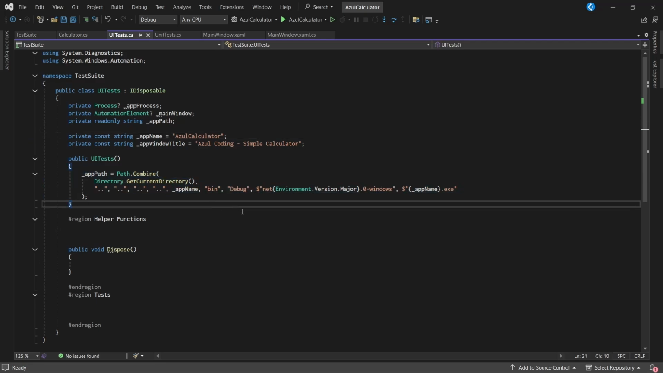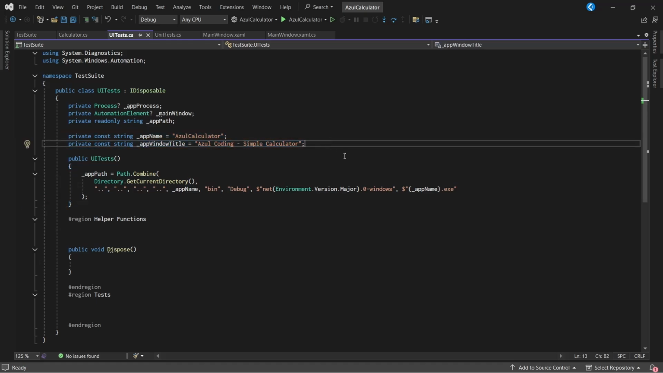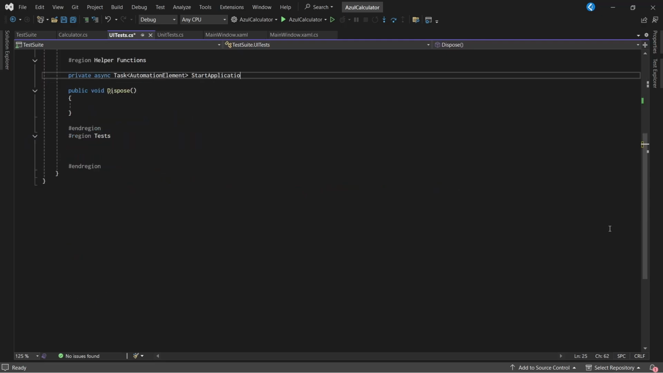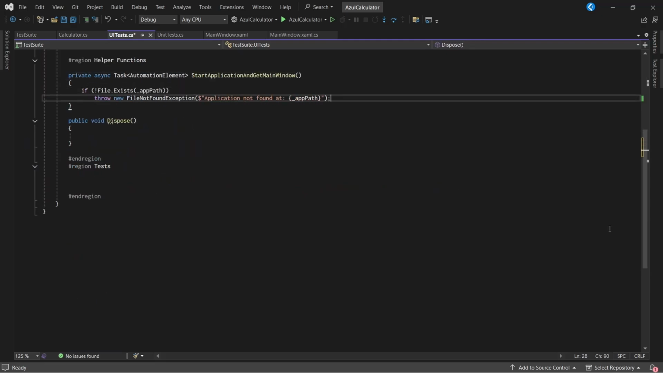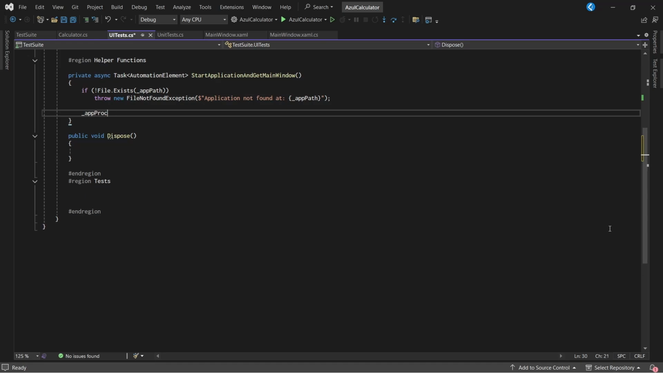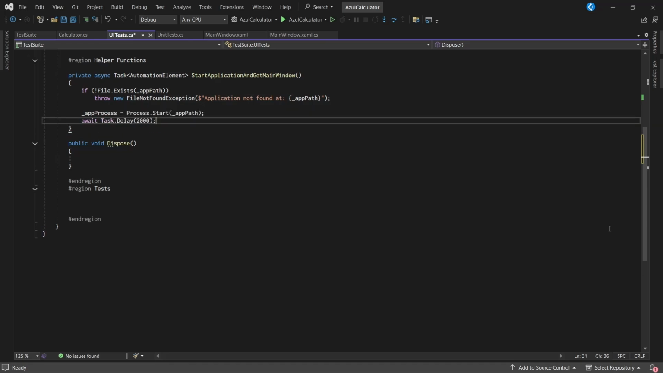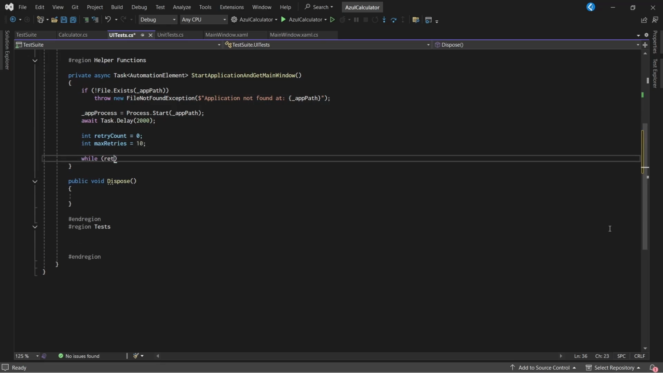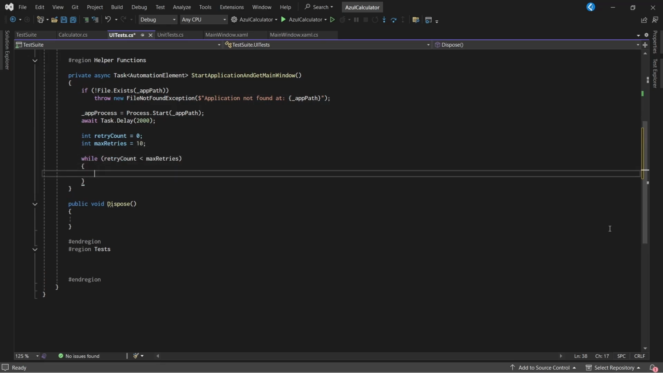You can go ahead and copy this into your project, but just make sure to change these variables to match your app's name and the title of your main window. Let's create the function that returns the application at the start of each test. We'll first check if our executable exists, and if it does, we'll start the process to run the app, along with a 2-second delay to give the app some time to load. We'll then create a while loop that will keep checking if the app is ready yet, and I've set a maximum of 10 retries here.